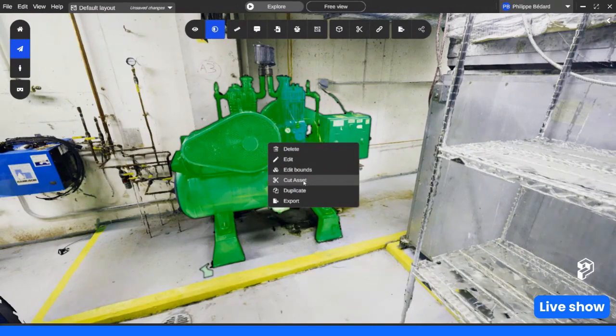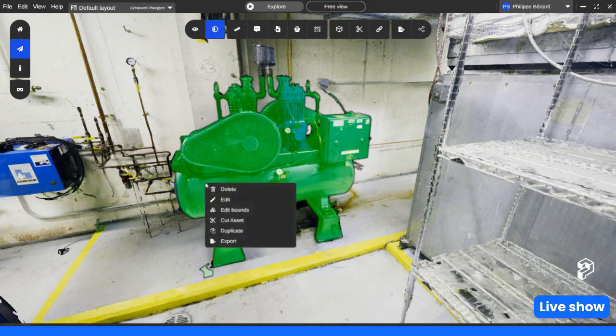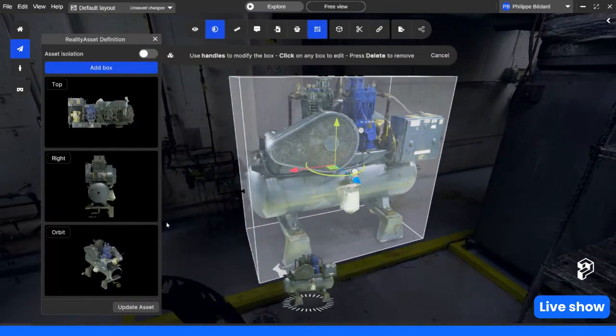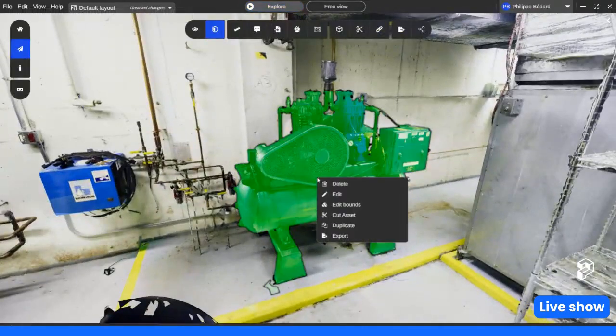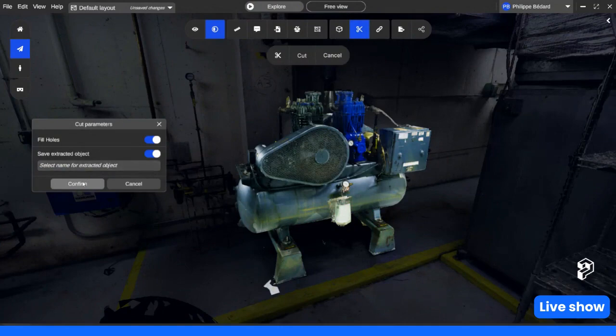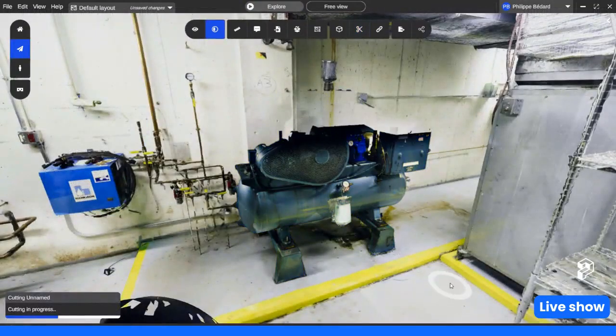Here, Phil is going to show, just like at the beginning of this webinar where we showed how you can do a cut, we can do the same thing with these assets now. So he's going to basically cut the asset so you can still do the design engineering work like before. And here, basically, we're going to cut it.